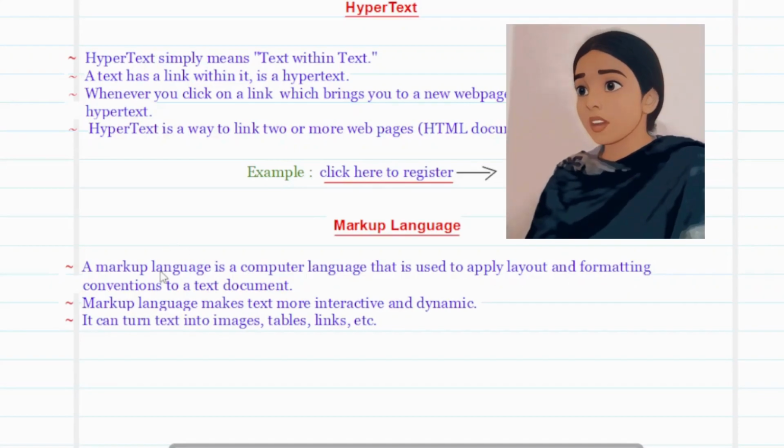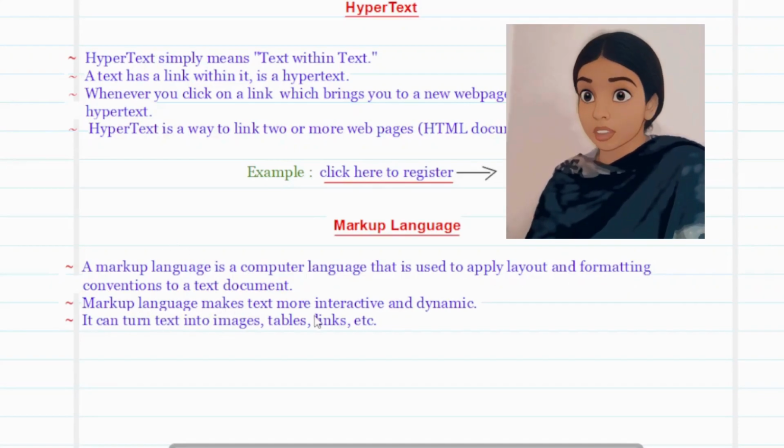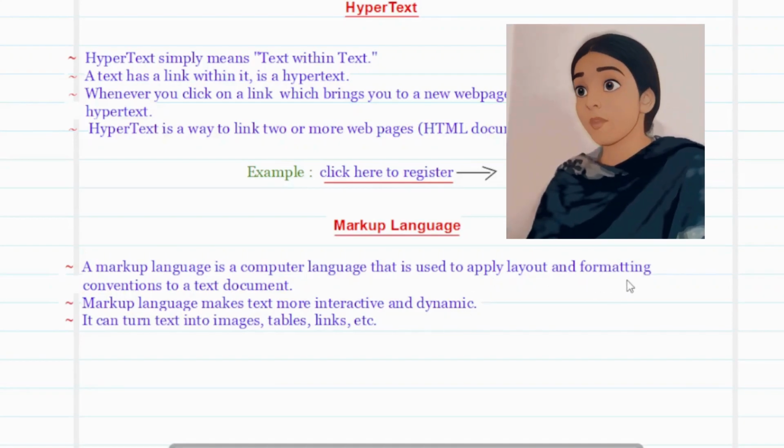Now, a markup language makes text more interactive and dynamic by applying a layout and format. Obviously, if we apply layout and format to anything, it becomes interactive, and we do it with a markup language, which is HTML in web development. So it can turn text into images, tables, links, etc.